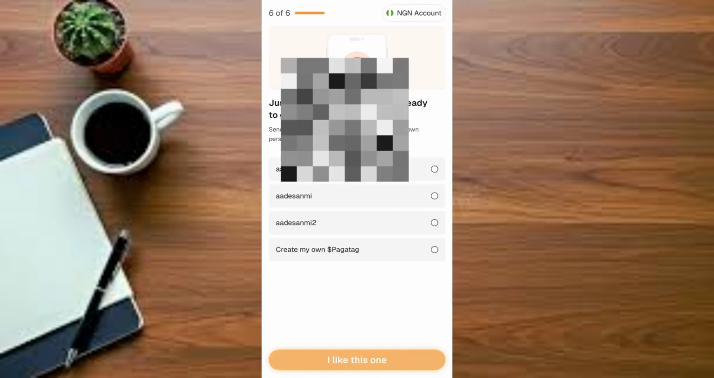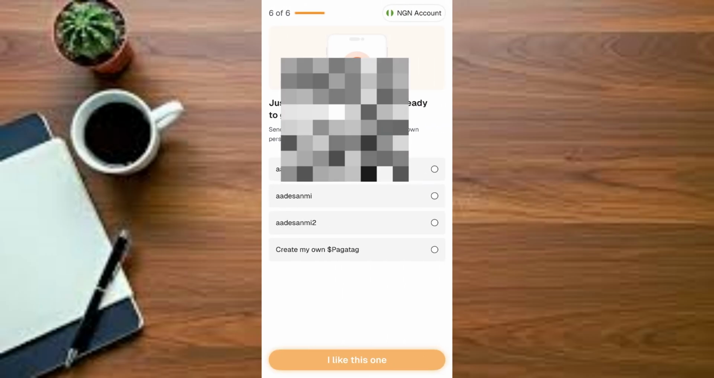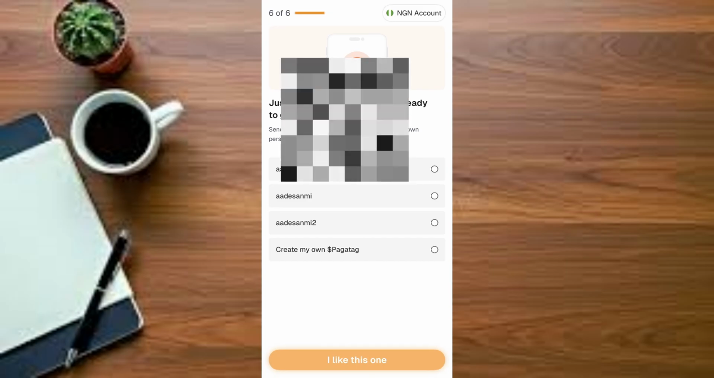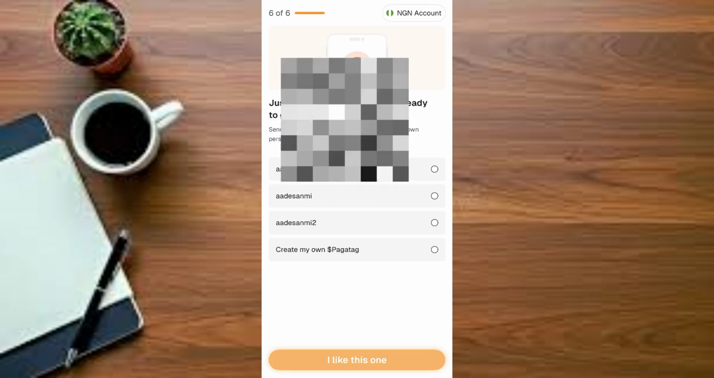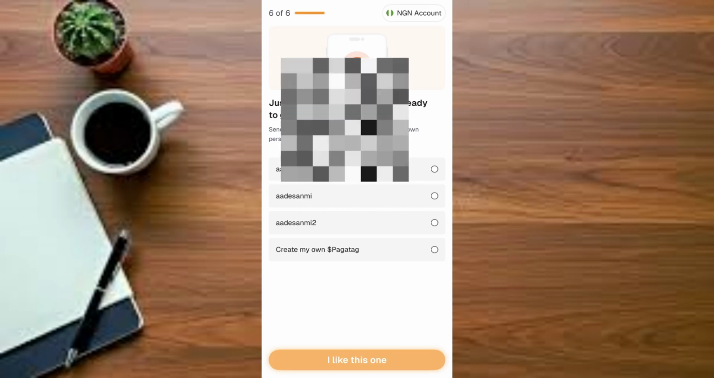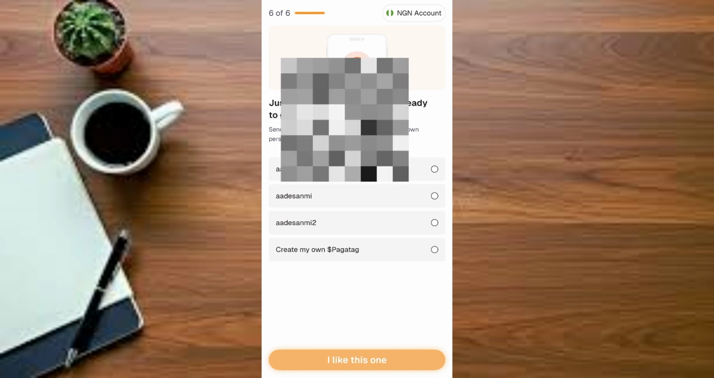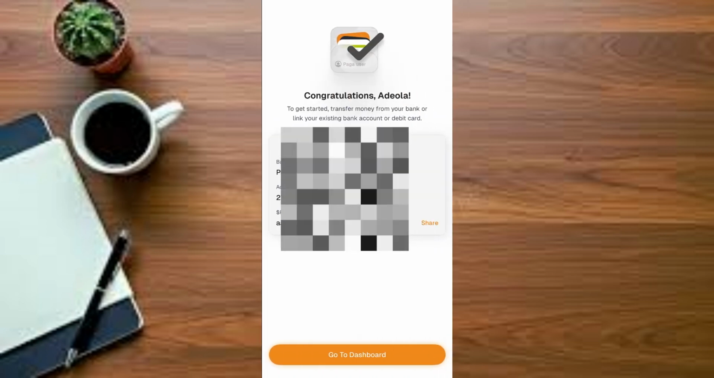Once you've provided all those things, it brings you to this interface. The system will generate a username for you. So try as much as you can. If you can try your own username, then you may tap on create my own Paga username, or you use any of the usernames generated for you by the system. Just tap any one. Once you see that you've tapped on it, then it will create your account like this.